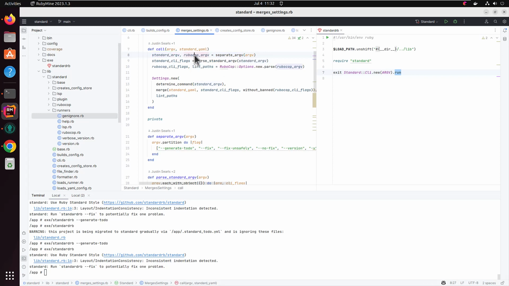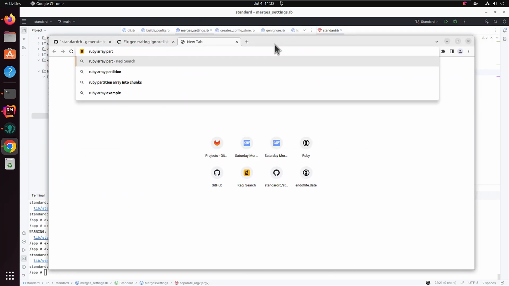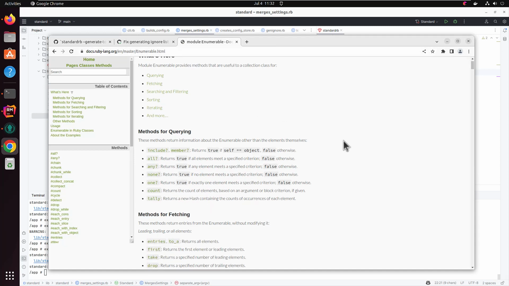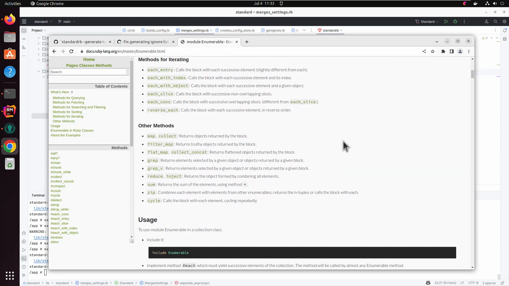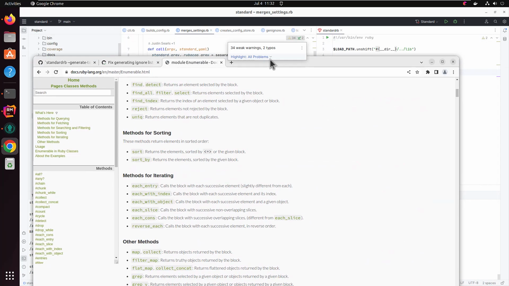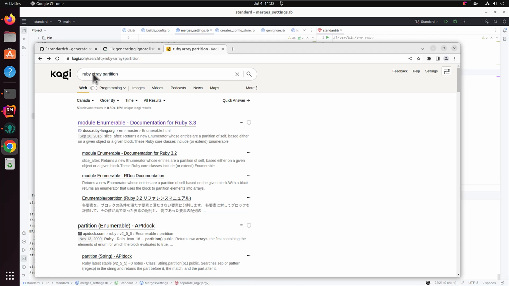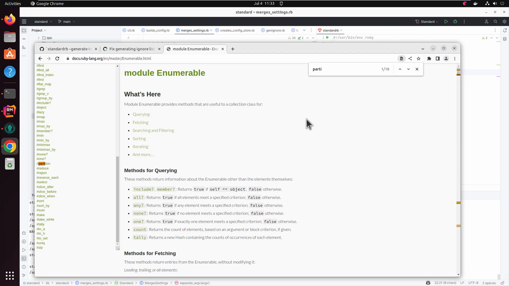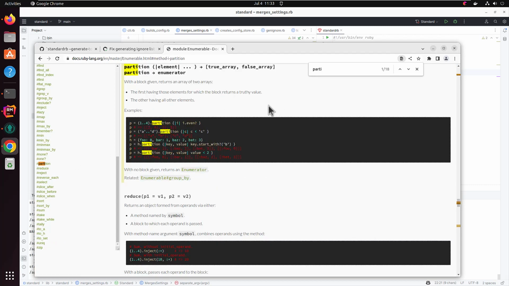So standard arg. So yeah, I'm not 100% sure what partition does, but I think it's taking all. It's going to spit out 2 arrays. What is? Let's see. Is that what Ruby array partition? What does that do? Do I see partition in here? I'm assuming it's for, what's an argv? Is that an array? Partition method. Did I miss it? Partition. Oh, there it is. Okay. Oh yeah, okay, so it does return 2 arrays. The first having elements. Yeah, okay, so that's what it does.